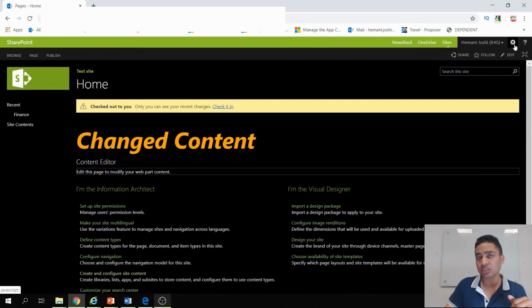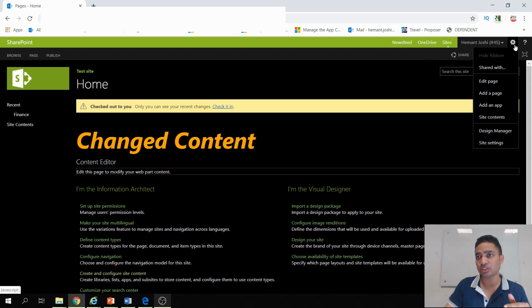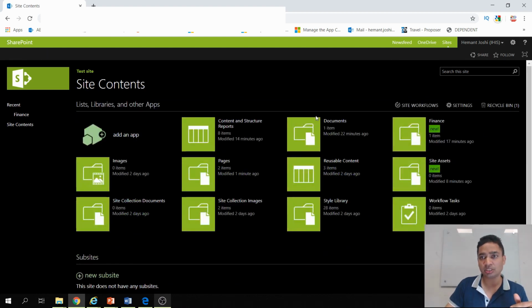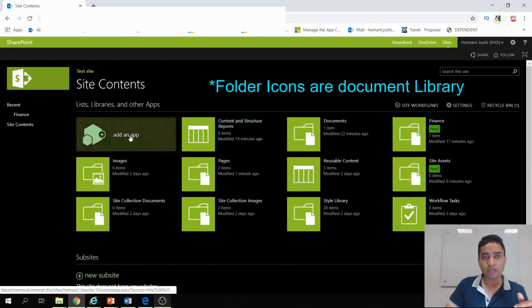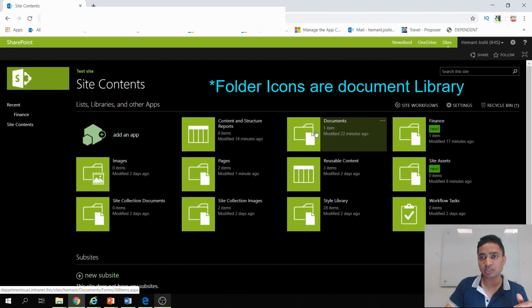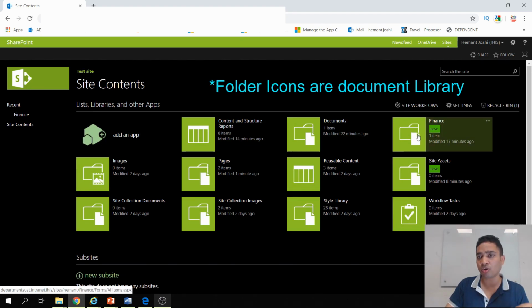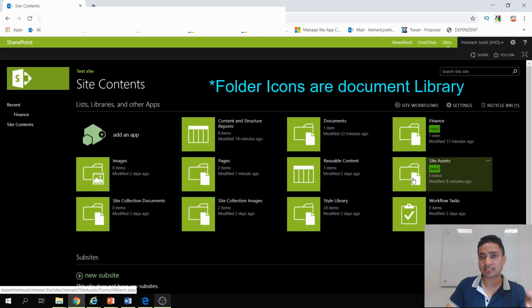Now, if you want to see what a document library in SharePoint looks like, I can again click on this icon. I can go to site contents. If you go to site contents, you will see some set of contents over here. These are the document libraries. For example, there is a document library called finance. There is a document library called site assets. So these are some set of document libraries.